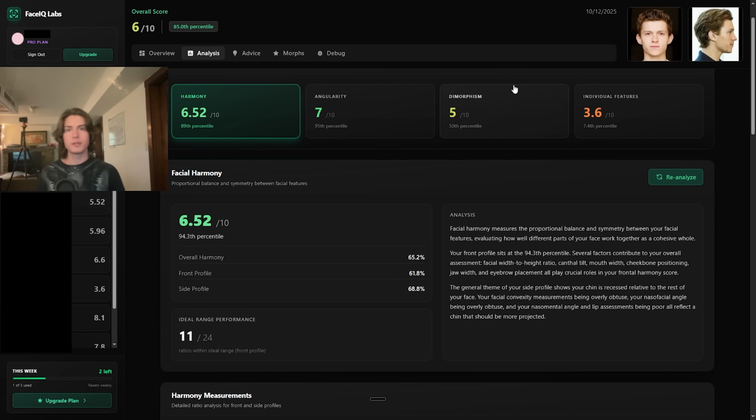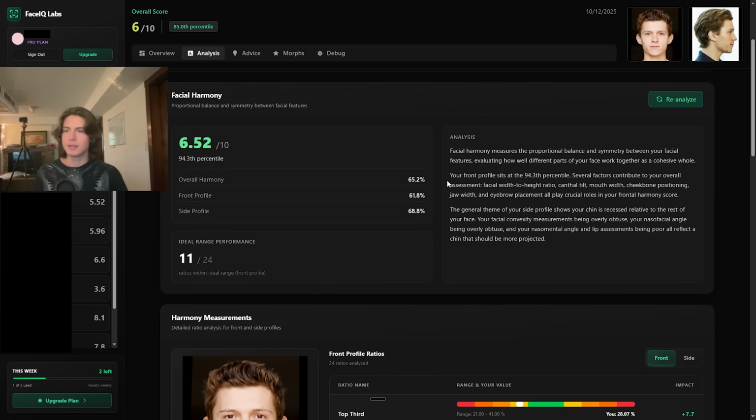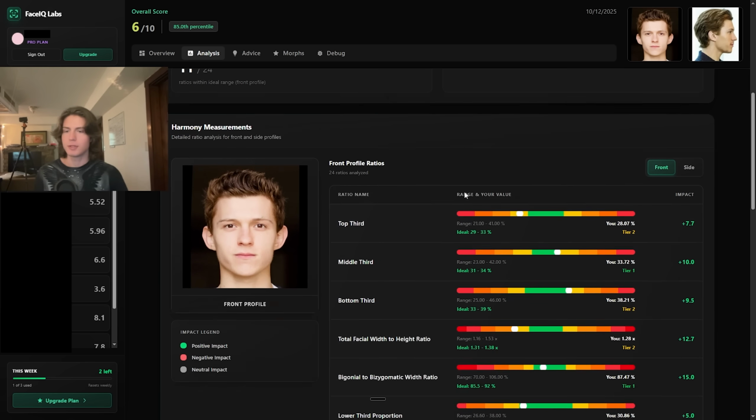So you get your harmony score, your angularity score, your dimorphism score, your feature score, and your overall score. And here we have Tom Holland, and he got a 6 out of 10, which I think is quite accurate, actually. That's about what I have him on my chart, 5.75 to 6, depending on the era. Here I would give him a 6 out of 10. And we see his harmony score. He got a 65%, 61.8% front, 68.8% side.